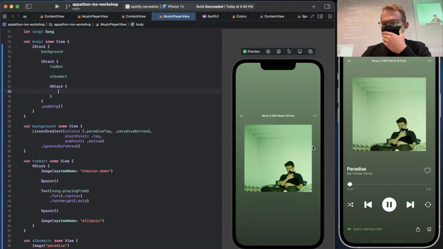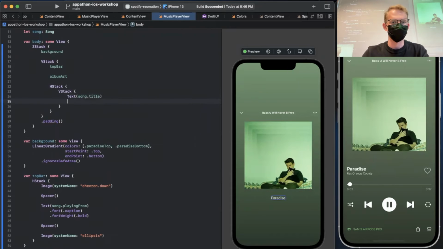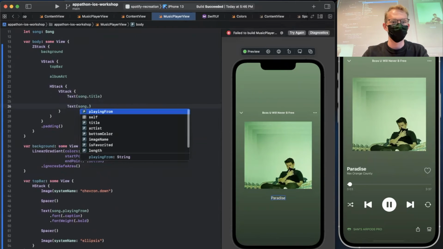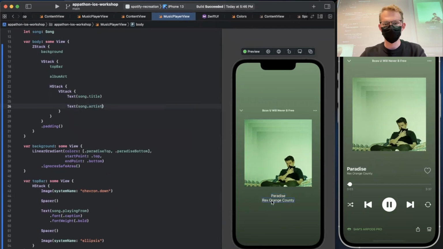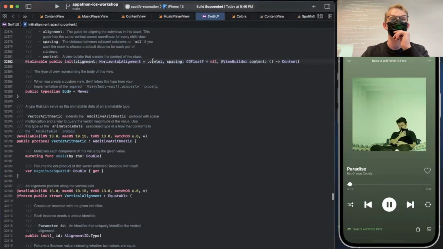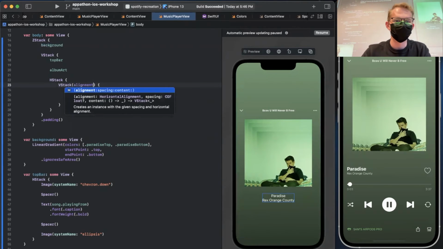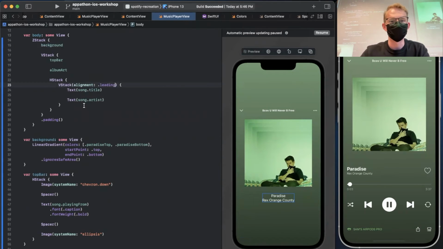And then next thing, I'm going to have this HStack. I'm going to have a VStack with the song.title and the song's artist, right? And this is another thing. This VStack initializer can take in an alignment argument, but it has a default value, so we can omit it. I'm going to give it a value for alignment. I want it to be aligned to the leading edge.